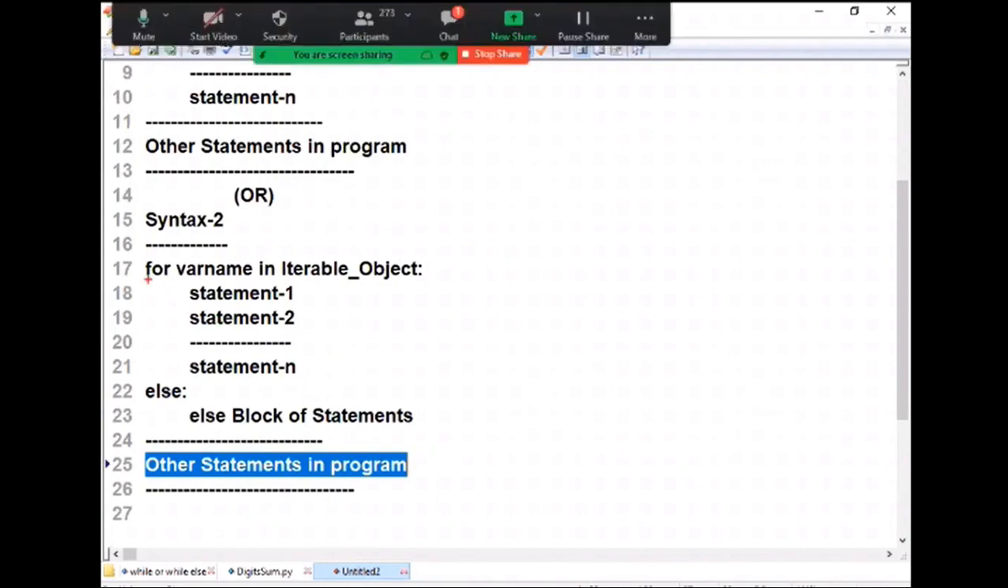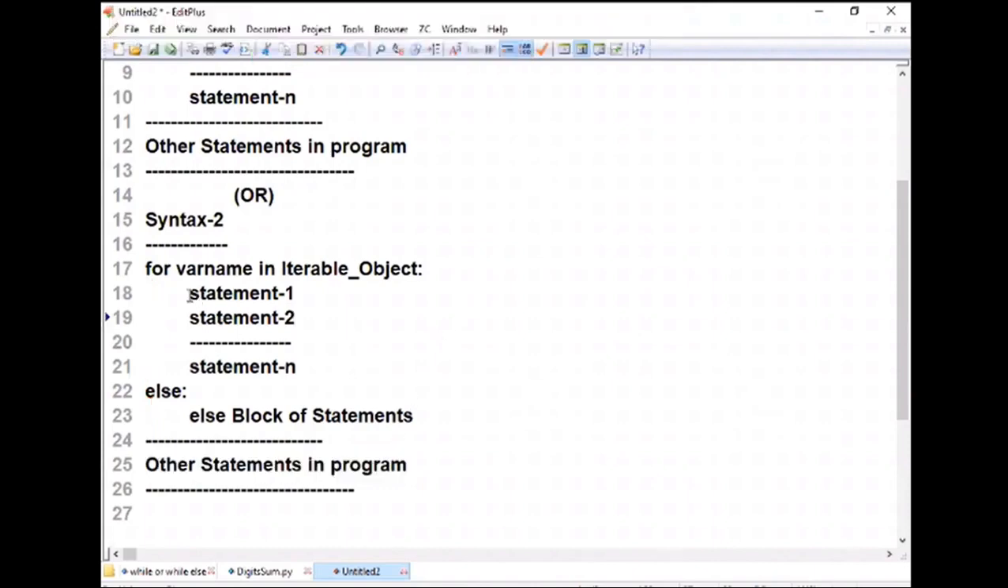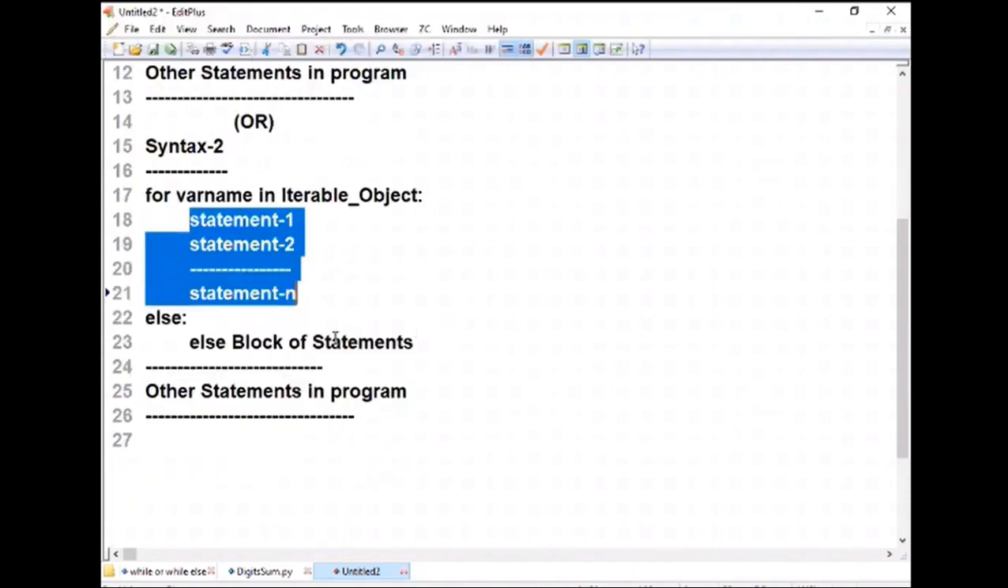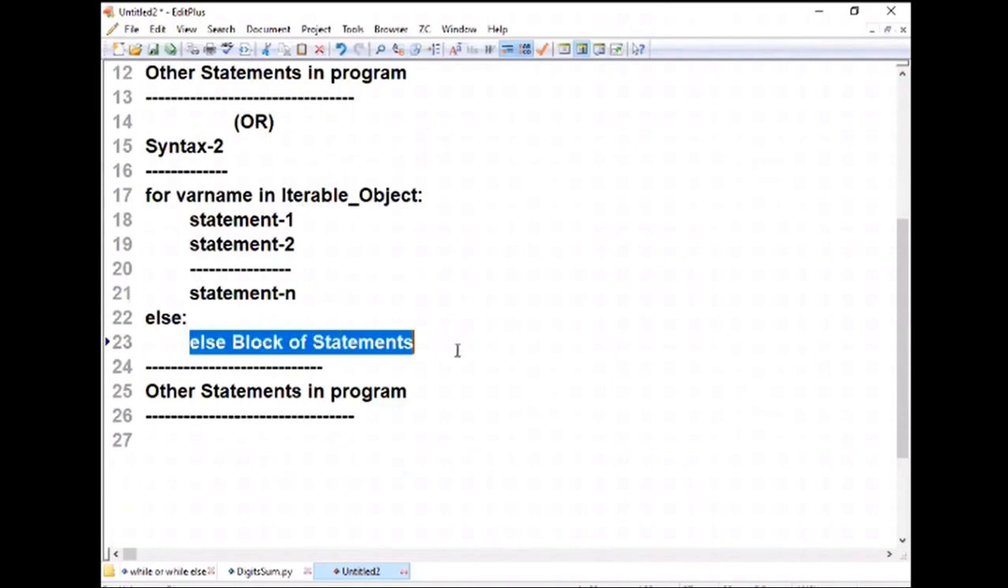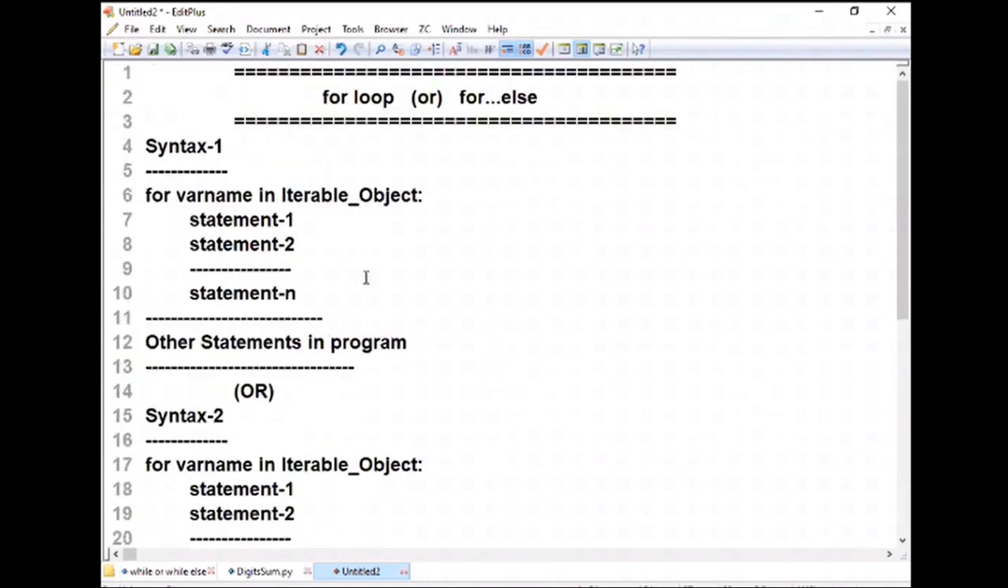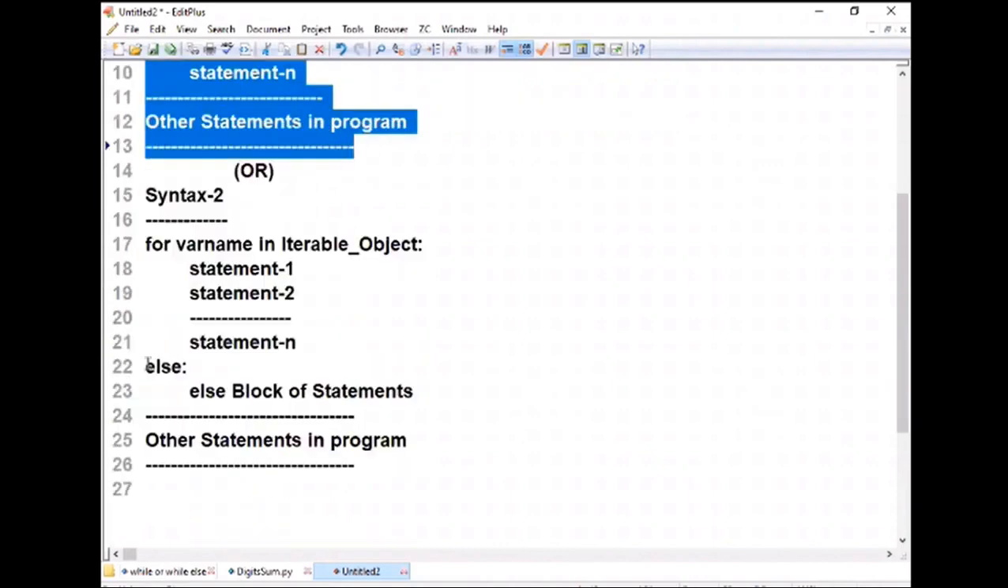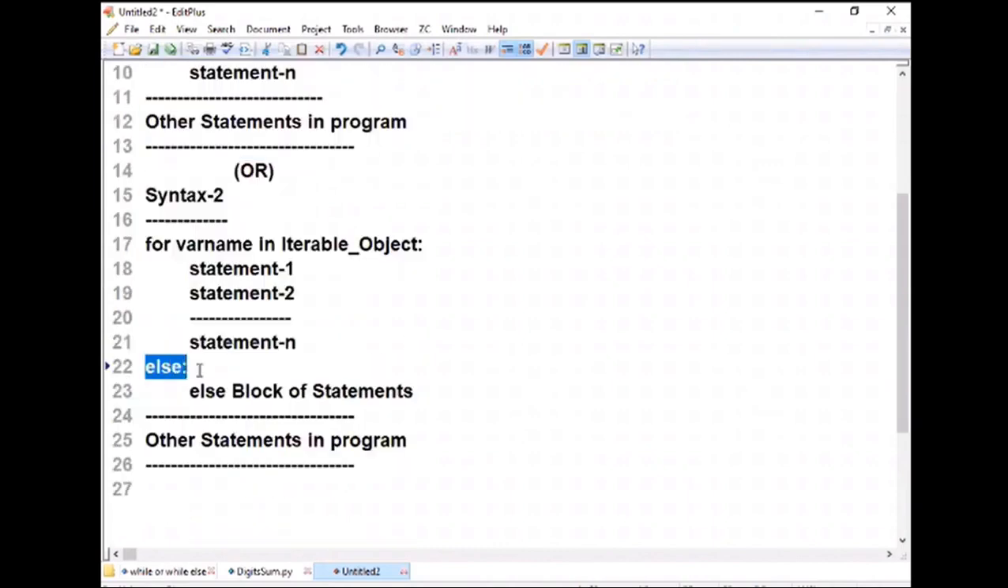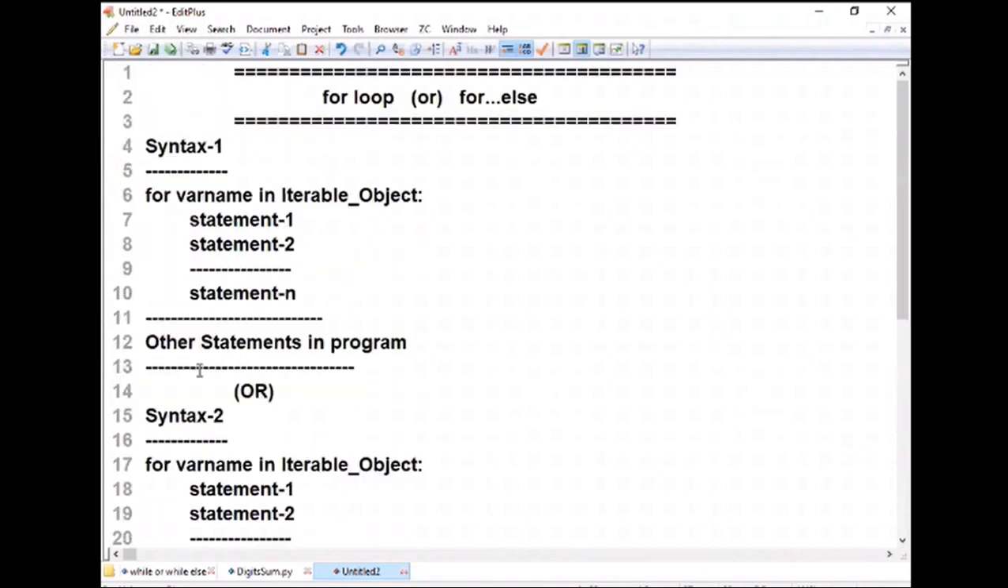See that? Parallel to for else, parallel to else, there are other statements in the program. Statement 1, statement 2, statement n, and next is the else block of statements and other statements in the program. Are you able to understand me? Yes. Come back to the point. Syntax number 1. The else block is the one which is executed when the condition becomes false. Already we are aware of that. Here also, let us come to the syntax explanation.